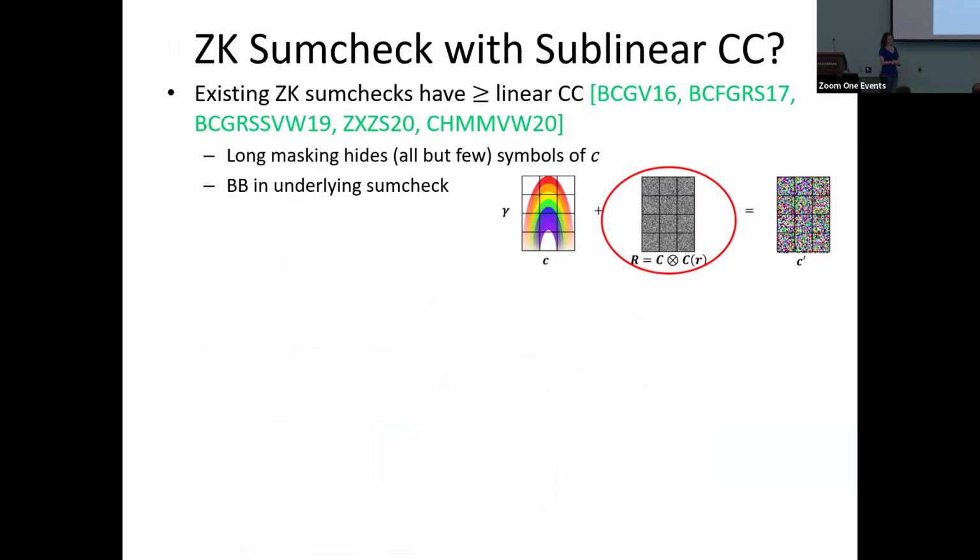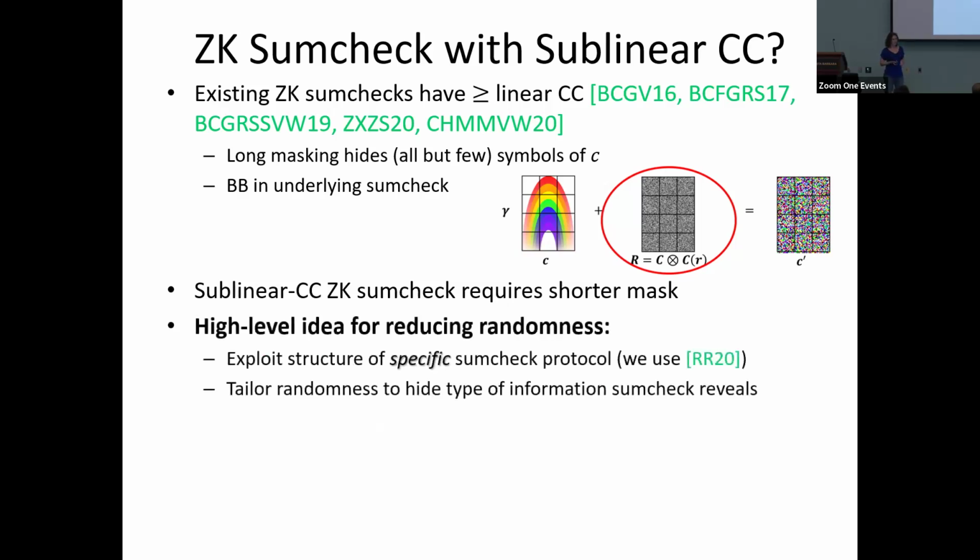So if we want to get sublinear communication zero knowledge sum checks, we have to do something different. We have to somehow shrink the mask. And the high level idea of doing this is, instead of just using sum checks as a black box, let's look at a specific sum check protocol and see what information it reveals. And let's tailor the randomness to hide this particular information. And this is indeed what we do when we use the sum checks of Ron-Sy and Rothblum.